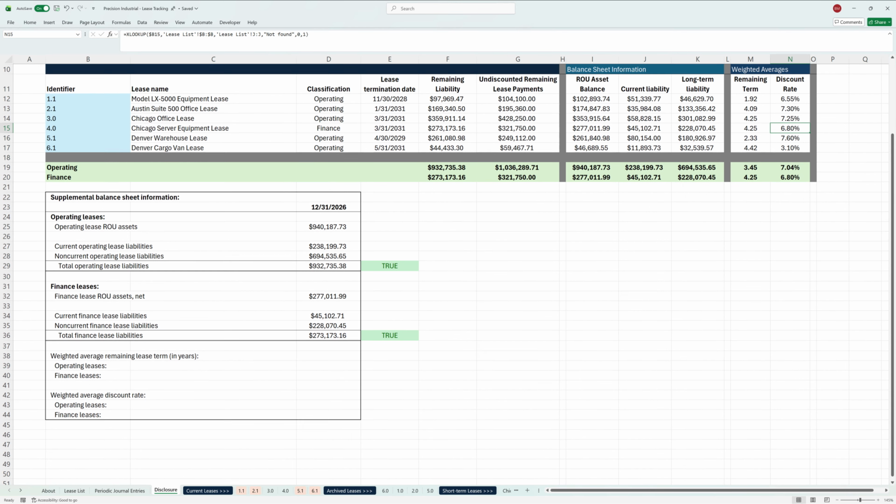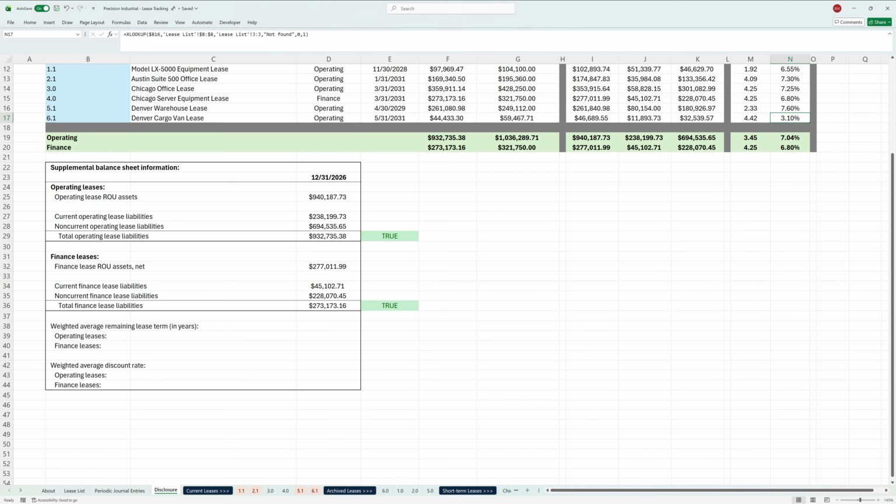So now we're ready to populate this information in our supplemental balance sheet disclosure. So for the weighted average remaining lease term for our operating leases, that can be found here. For our finance leases, here. And then for our discount rates, operating here, and finance here. And that's great, we have all of our supplemental balance sheet information populated.